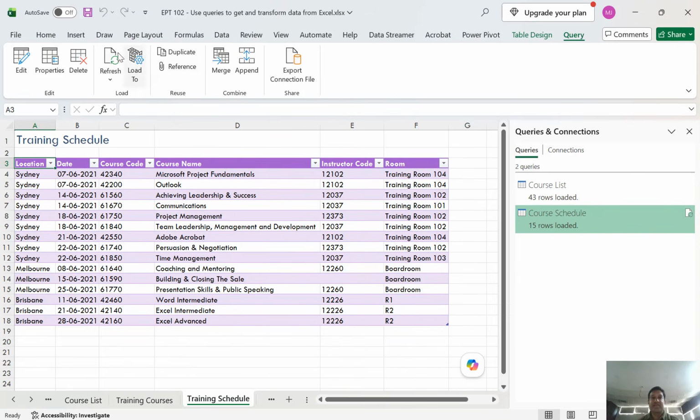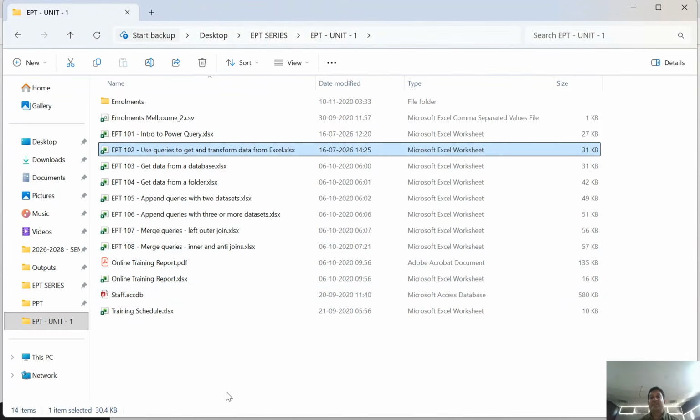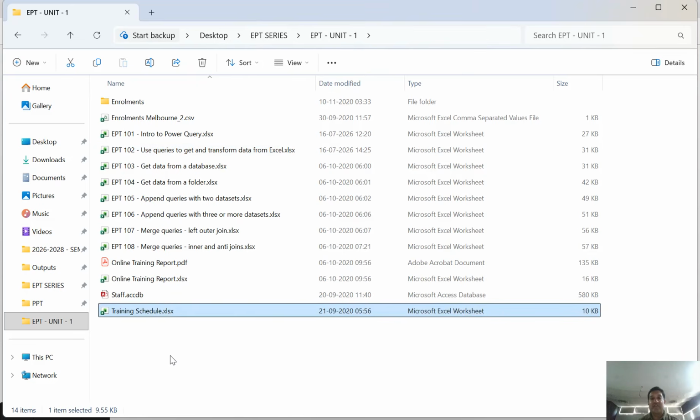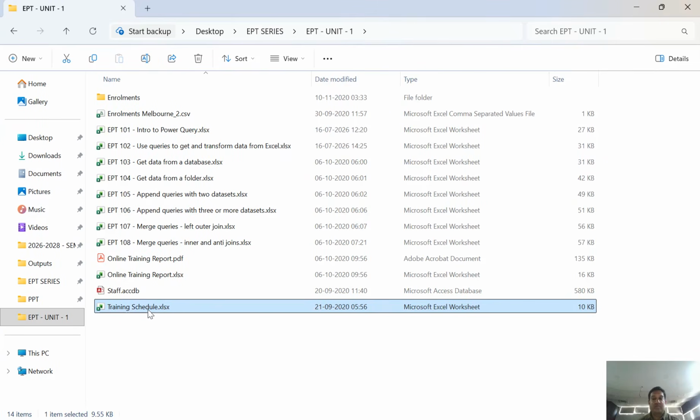Now let's first of all save this file as EPT102. I am just saving it. Now this is a query that I have generated and it is in my system. Now let's say for example I'm closing this file. Now I get to know that there is some blank value inside this training schedule. Now let's open the training schedule. Let's double click on it and open the training schedule file.